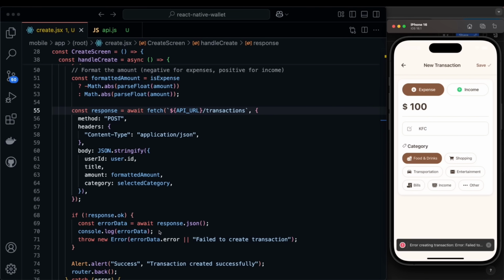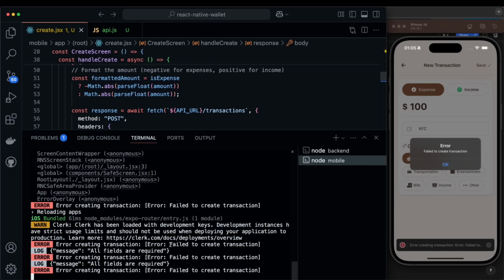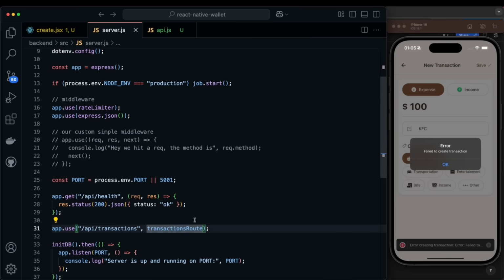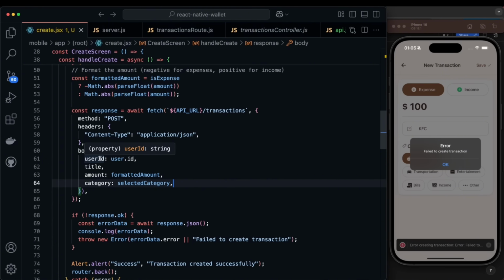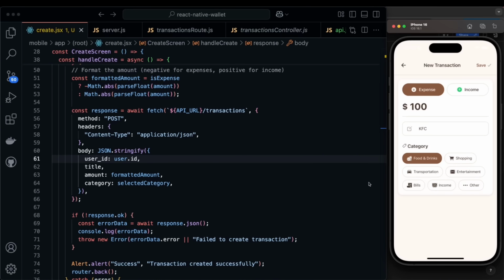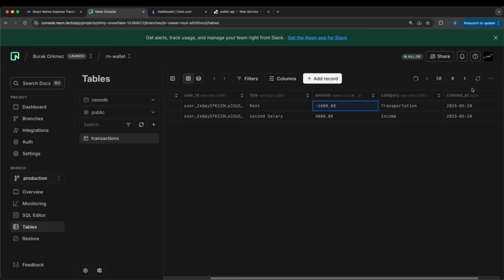I just paused the video and put a console log right here, and when I say save, on the terminal I see that it says all fields are required. So let's visit the server.js file. Here under the post method, we are expecting user underscore ID, but here we just send user ID, right? Let's make this user underscore ID and test this out. Hopefully it should work. I'll say save. Okay, now we got the success message. If we refresh this page, it is right here. And of course, it would be in the database as well. So it has just been created.